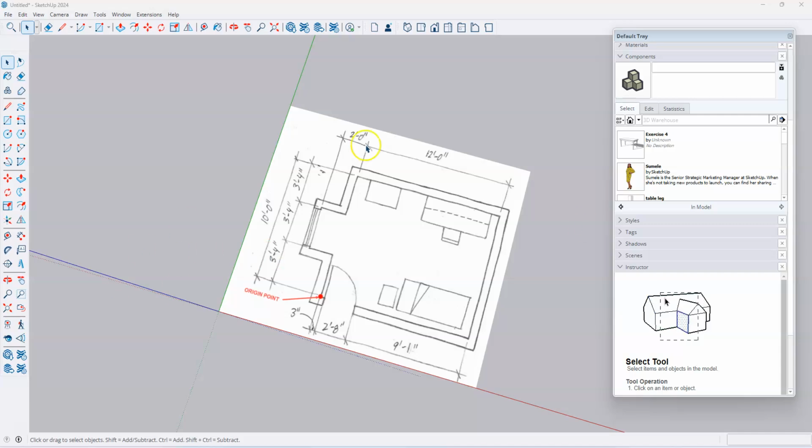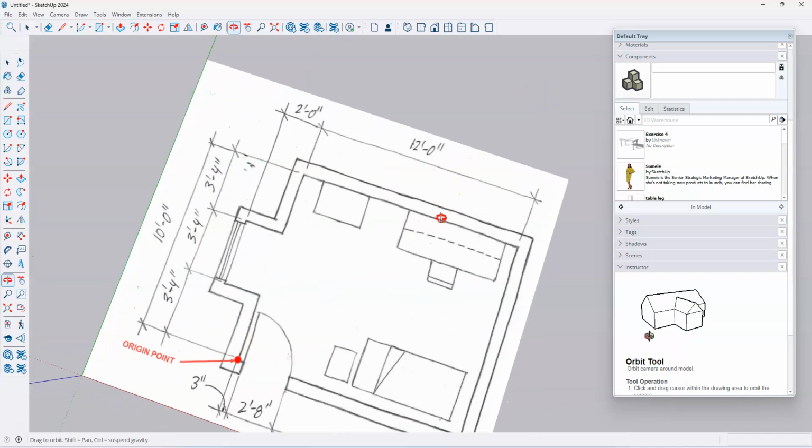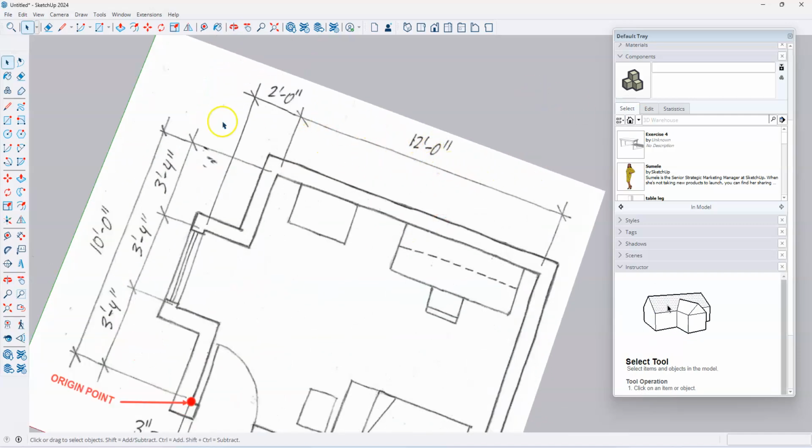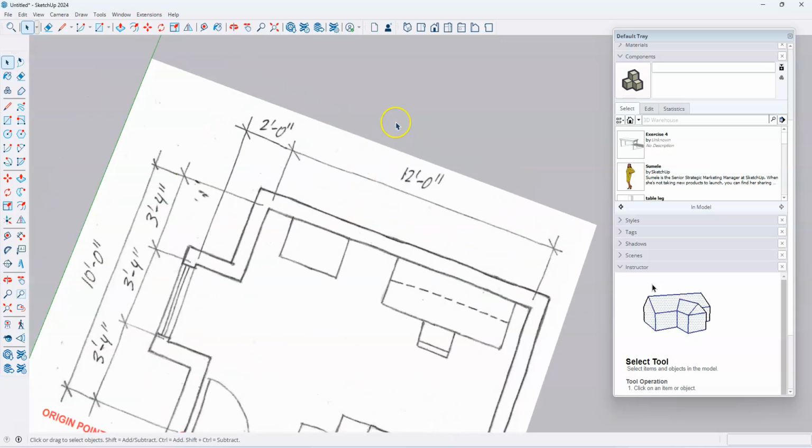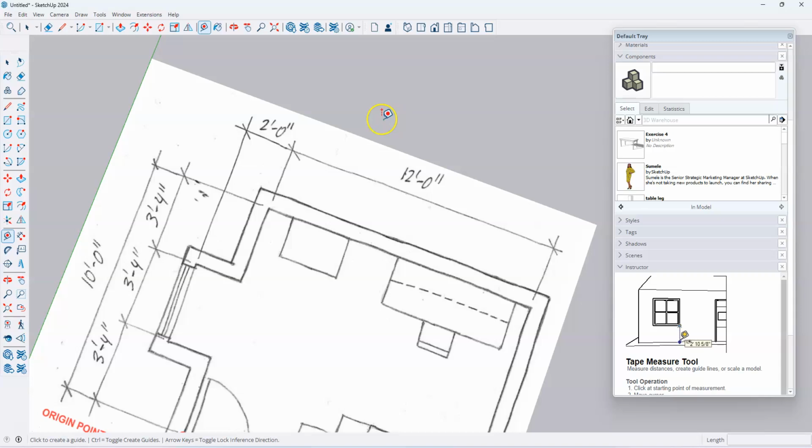Okay, so you click the tape measure on one end of a known dimension and then on the other, and then you immediately type the correct dimension and hit enter. So we know some of our dimensions here. Like this one, length of wall is 12 feet, so I think I'll just go ahead and use that. So activate the tape measure tool by hitting T on your keyboard.